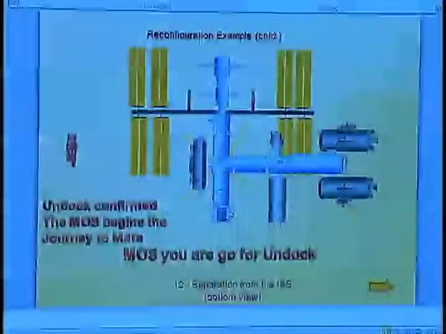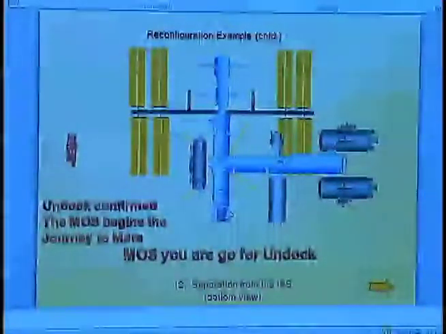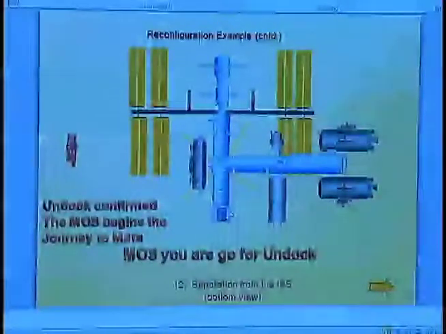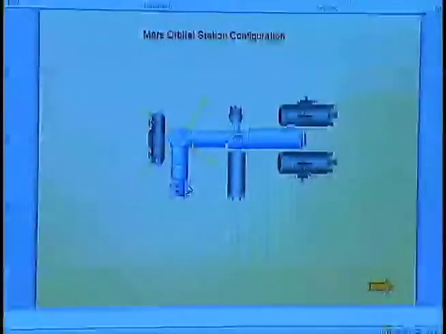Now MCC stands for Mission Control Center. Mission Control Center will give either a go or a no-go for undocking when ready. This is the final configuration of the Mars Orbital Station.